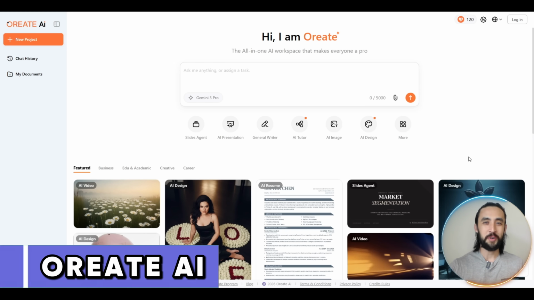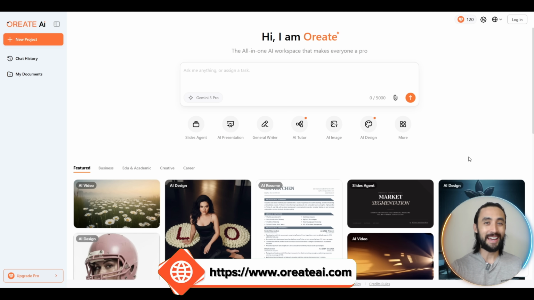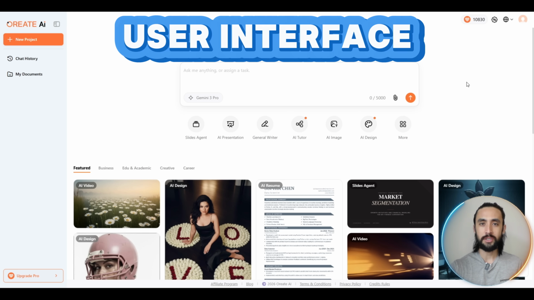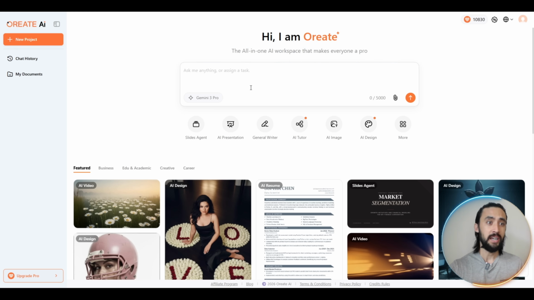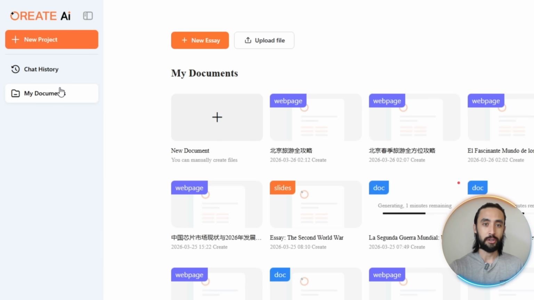Now we are checking out Oreate today. First things first, we're going to log in, check out the UI, and show you how cool some of these AI features really are. Now we are logged into our account here, and straight away, I just love how easy this user interface is to digest. On the left side, you've got a nice bright orange new project button, a chat history section, and also a my documents section.